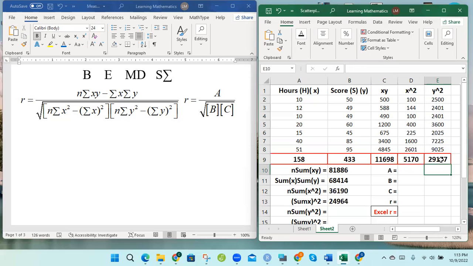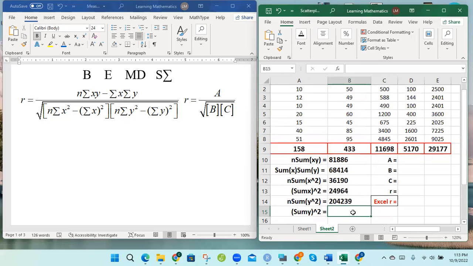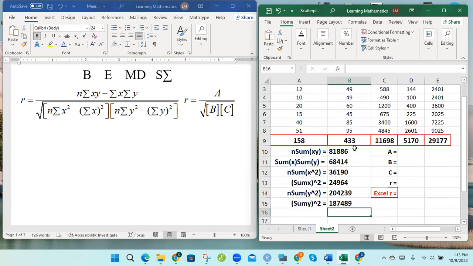This is the sum of y squared, this value there, and here we're going to find n times the sum of y squared, equal 7 times D9. That's where the sum of y squared is, and this will give us n times the sum of y squared. Now our sixth number, we want to find the sum of y all squared. So we type equal, and we look for the sum of y. Here it is, and we're going to square this number. So we click on B9, and we type raised to the power of 2, enter, and this will give us the sum of y all squared.